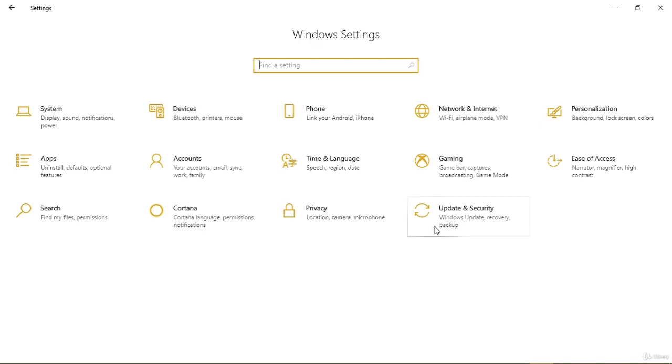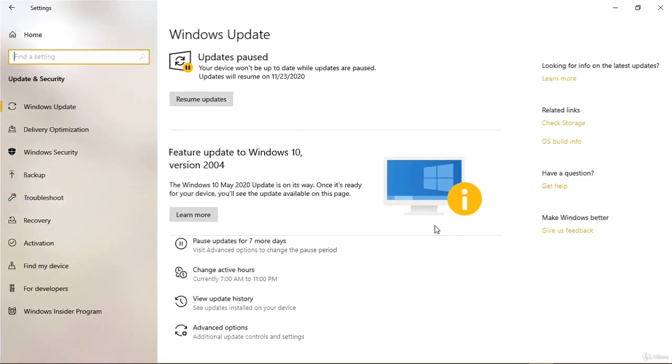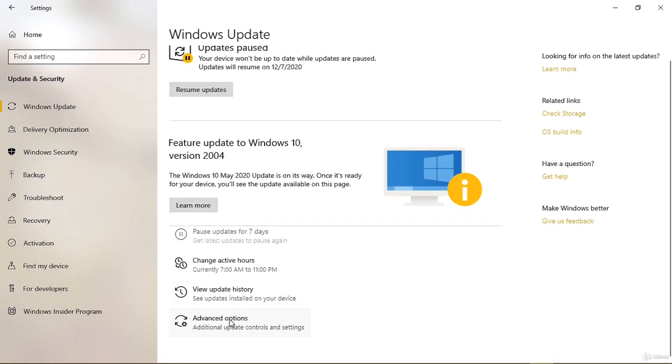And finally, we have update and security, which means that you can really manage your computer security and updates. For me, I paused it because I don't want to waste my internet. So you can manage that and you can pause updates for up to 7 days. And I can change active hours, view update history or advanced options.